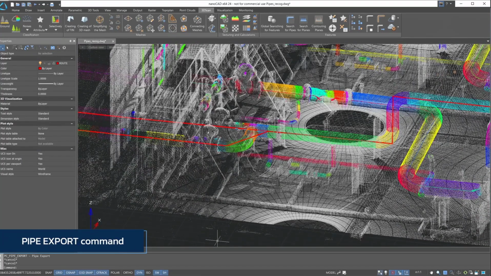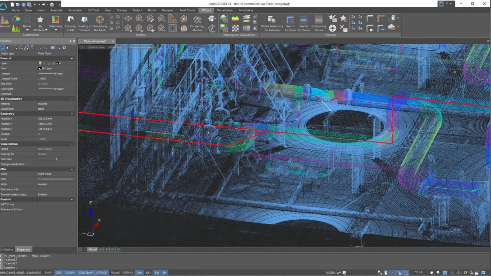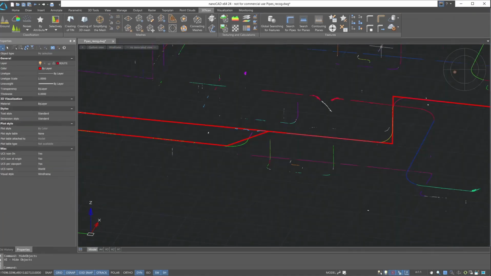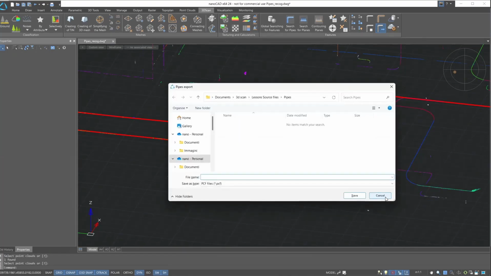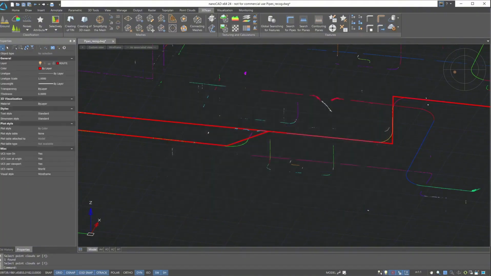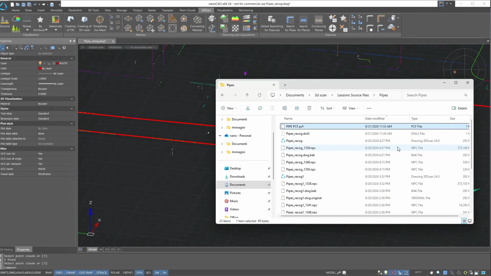Let's look at the final stage, when we have already recognized all the geometry, and now we need to transfer the pipelines to another program. For this, the program provides the ability to export to the PCF format using the Pipe Export command. Let's hide the original point cloud. Let's use this command, click on the lines that were created during recognition, and specify a file name. Click Save. And the file with the geometry is saved in the PCF format.